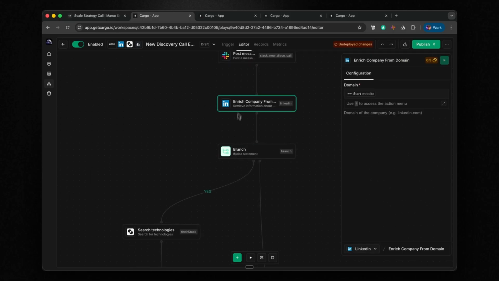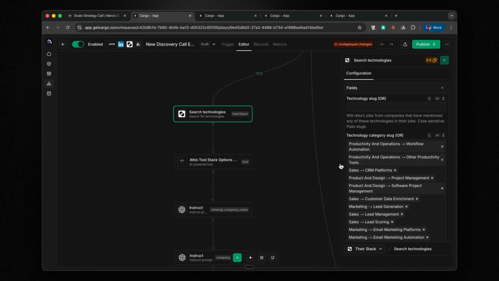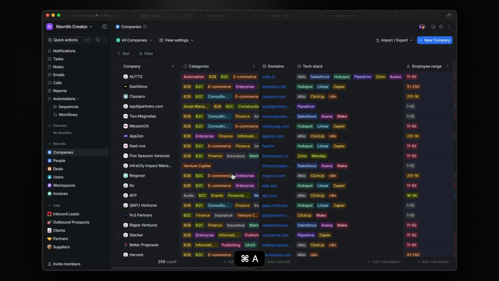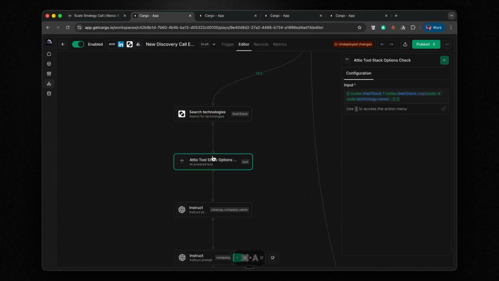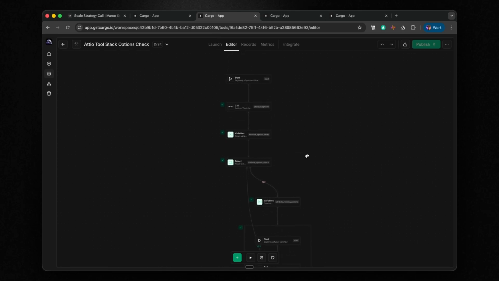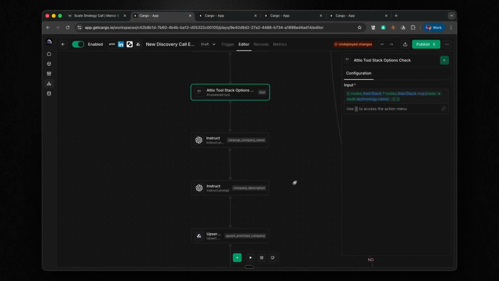Cargo starts enriching the company data using LinkedIn, then searches for their tech stack. I use a multi-select attribute in Attio to track the tech stack of companies. So here's the challenge. What if they use a tool that's not in my Attio tech stack field yet? This is where Cargo shines. I built a dedicated tool that checks if each technology exists as an option in my Attio multi-select field. If not, it creates the option, allowing me to use it when I upsert the company record.